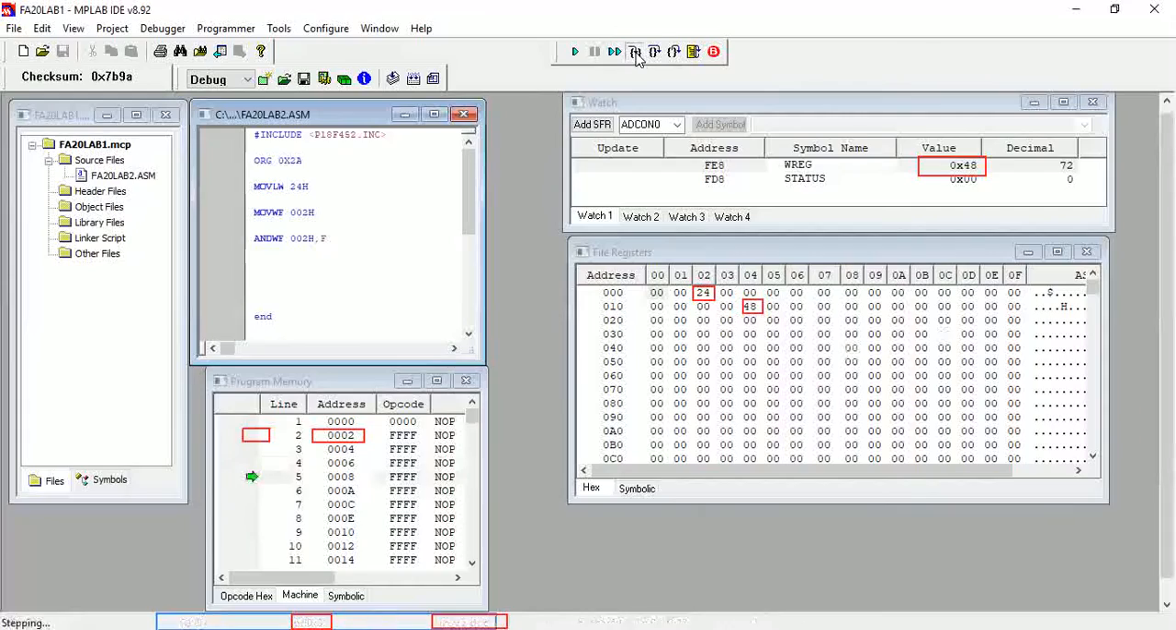I'm going to go fast because we need to go to the 2A position before we execute this code. Right now I'm at 2A. So if I press it, what will happen? Move literal to working: 24 hex will move, and this value will become 24. Let's see whether it happens or not.